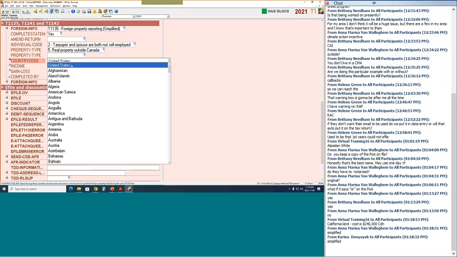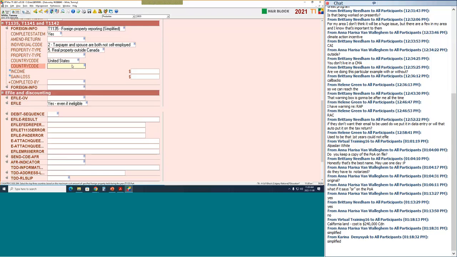We need to do country code. In this case, it's in California. You're going to notice United States is at the top because it's the most common one we see. After that, it's in alphabetical order. So if it's right at the top, I can just pick that one. If I had another country, because she had land in California and a bank account somewhere else, I'm going to get a second country code, up to 3, because we can do the 3 top ones.